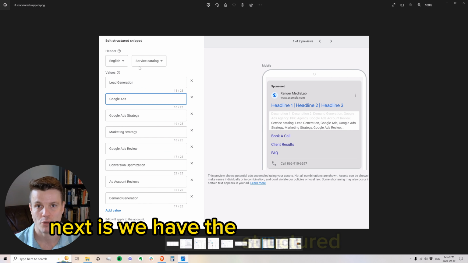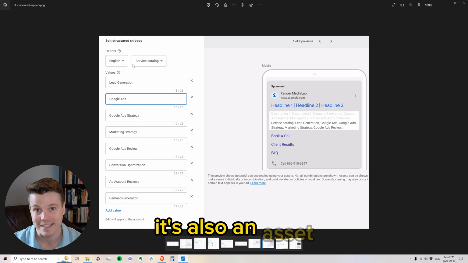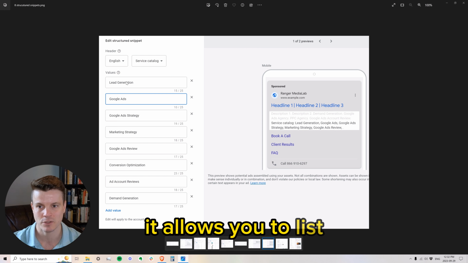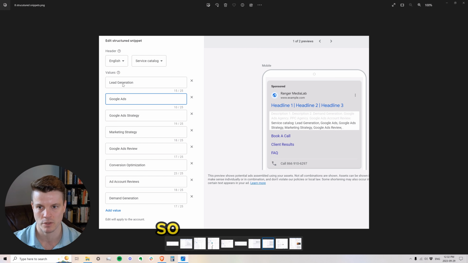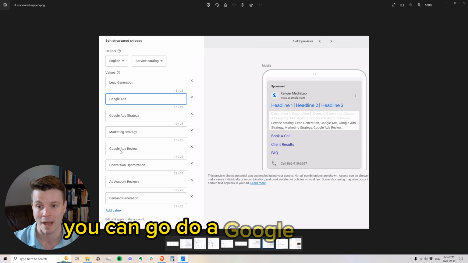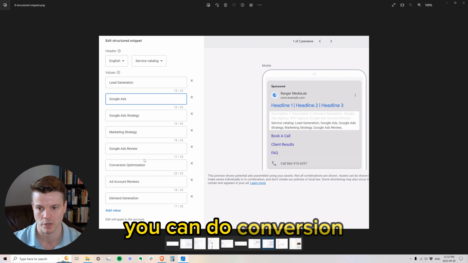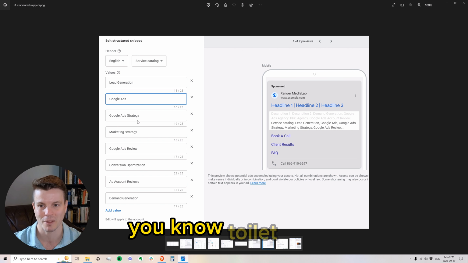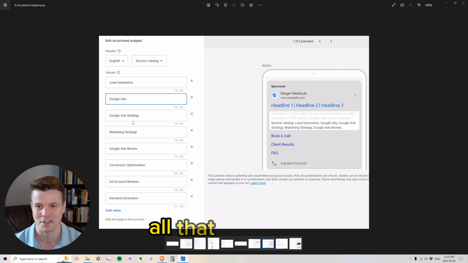Next is we have the structured snippet. It's also an asset for your regular search campaign. And basically it allows you to list your different types of services. So you can offer, in this case, lead generation. You can do a Google Ads review. You can do conversion optimization and all that fun stuff. If you were a plumber, it could be toilet repair, fixing pipes, all that good stuff. So that's it for the first big tip.